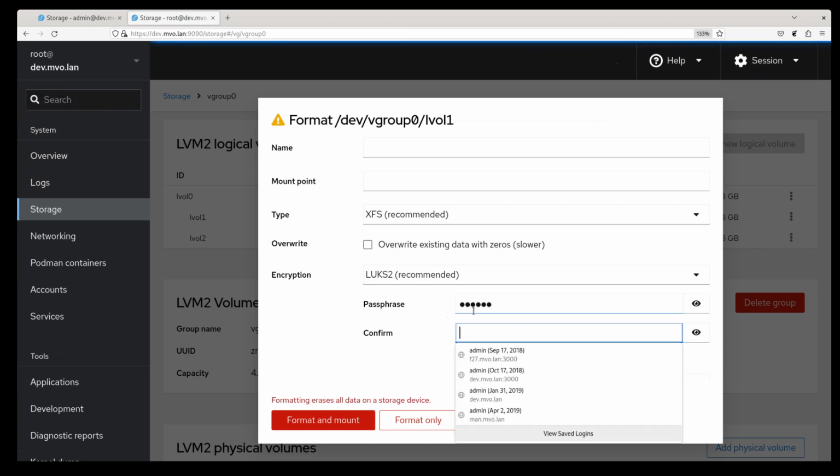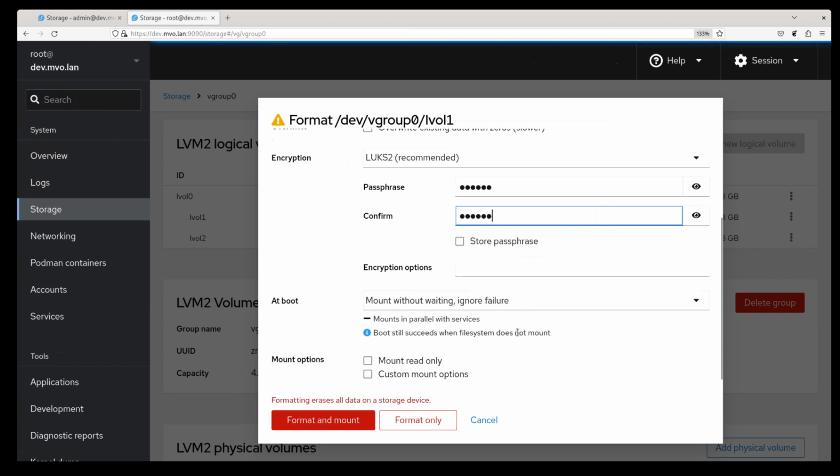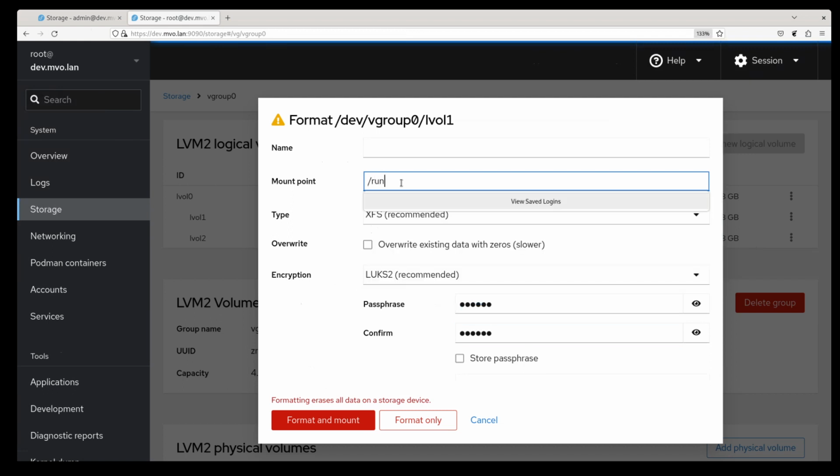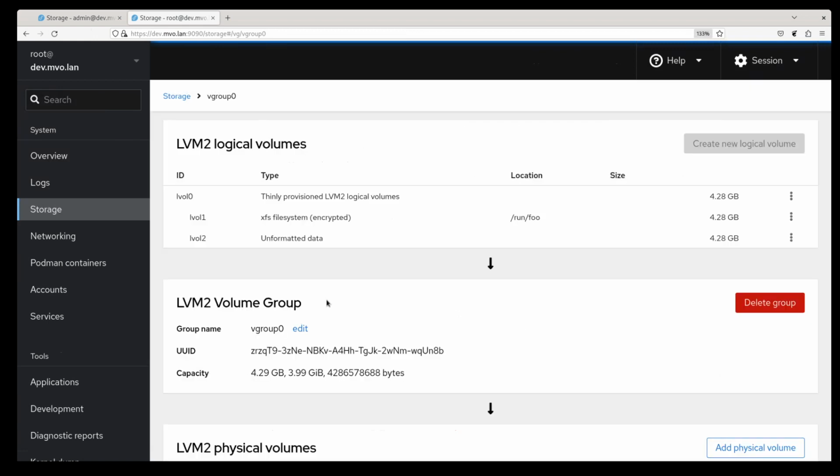I don't think this is a best practice to put the encryption so late in the stack. But let's do it. Let's mount it at the same time. Okay, that worked. So here it is.